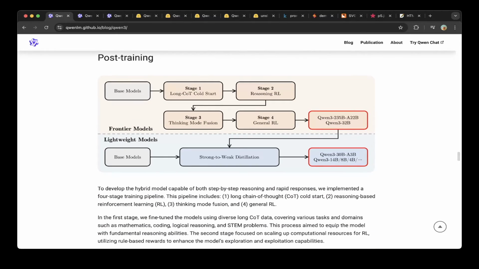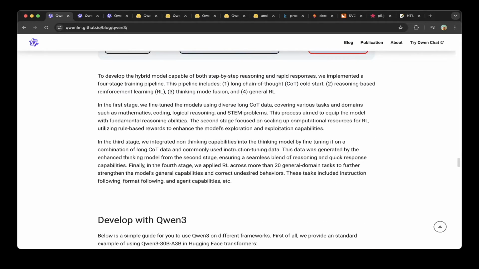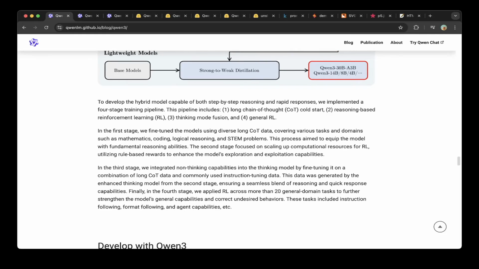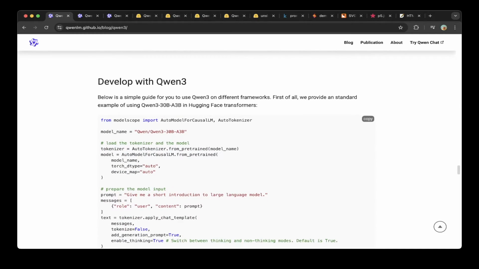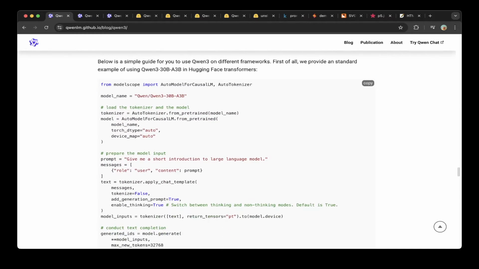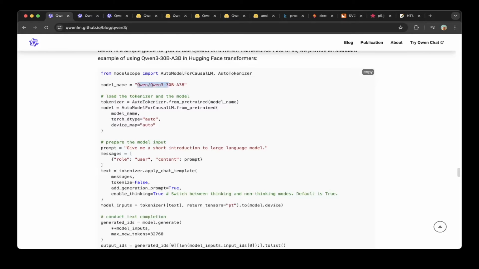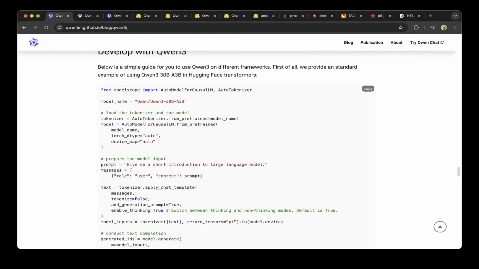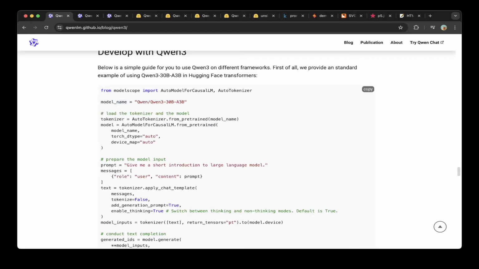For the post-training, they also provide a little bit of detail. They provided the development of Qwen3, which is pretty standard. You can see the model is available on Hugging Face. You can just specify the model name to test it out.